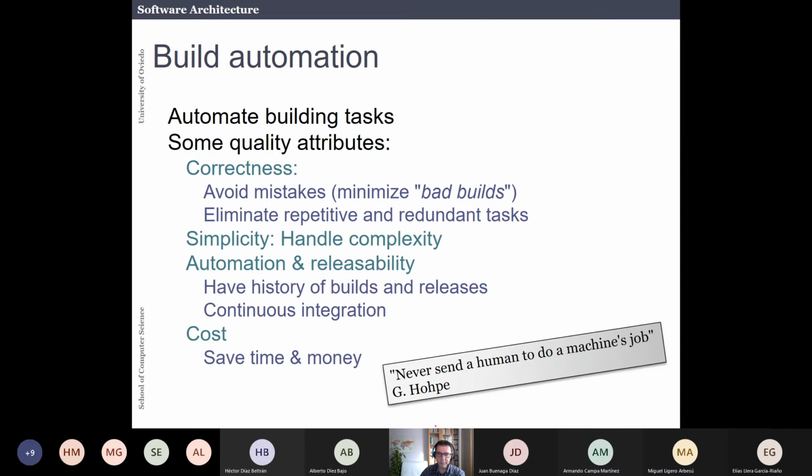In the next slide, I have some reasons, some quality attributes, about why it's important to automate building. For example, to improve correctness, to minimize bad builds, to eliminate repetitive and redundant tasks, to save time and money, to have some history of the builds and the releases, to be able to work with continuous integration, and also to handle complexity. Those are some of the reasons why build automation is usually very important. And here I have this saying that I really like: never send a human to do a machine's job.